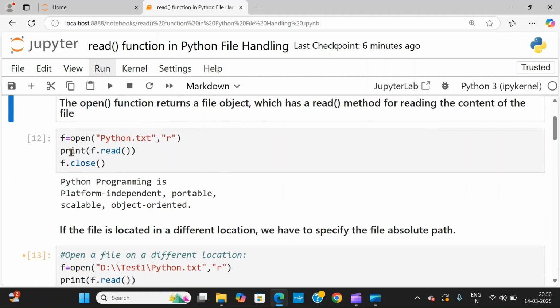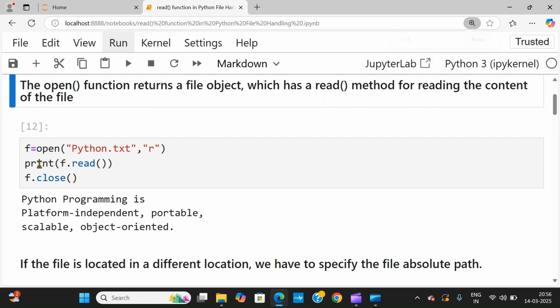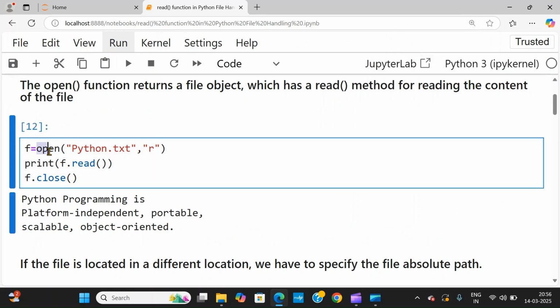Here, if you can see this line, I'm using an open function and I'm giving a text file which is to be read. So we pass two parameters. One is the name of the file, one is the mode of the file. The mode could be read, write, or append. That is going to return a file object. Once you get the file object, then you can call the method called read for processing of the file.